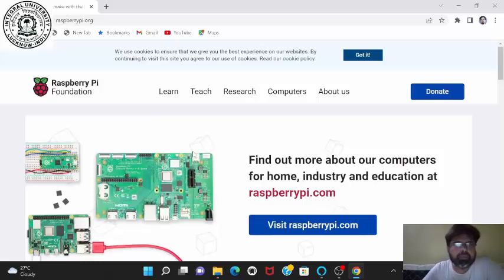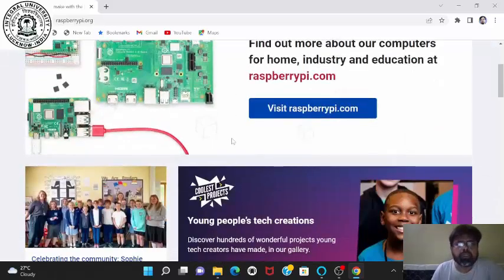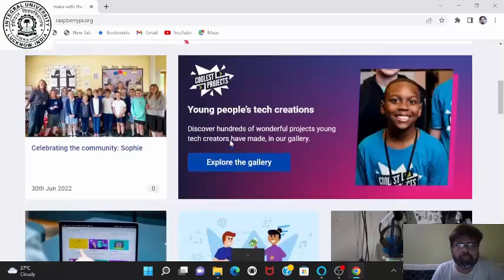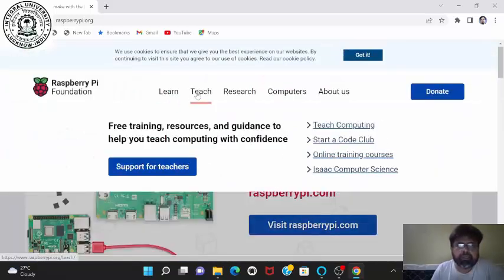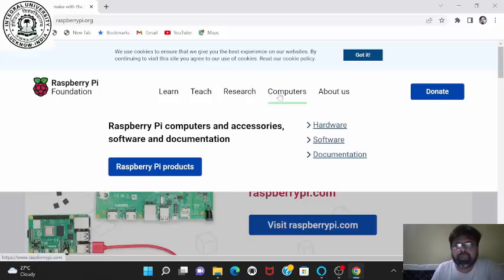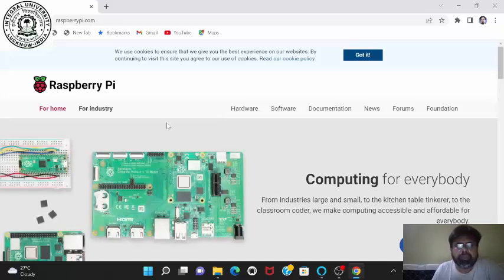After clicking, you will be navigated to this page. This is the official page of the Raspberry Pi. Here you can get different information about the Raspberry Pi, their modules, their hardware. For example, teaching material is also available here. You can download the teaching material from this official site, and you can learn the codes online also. So we have to go to the computer tab.